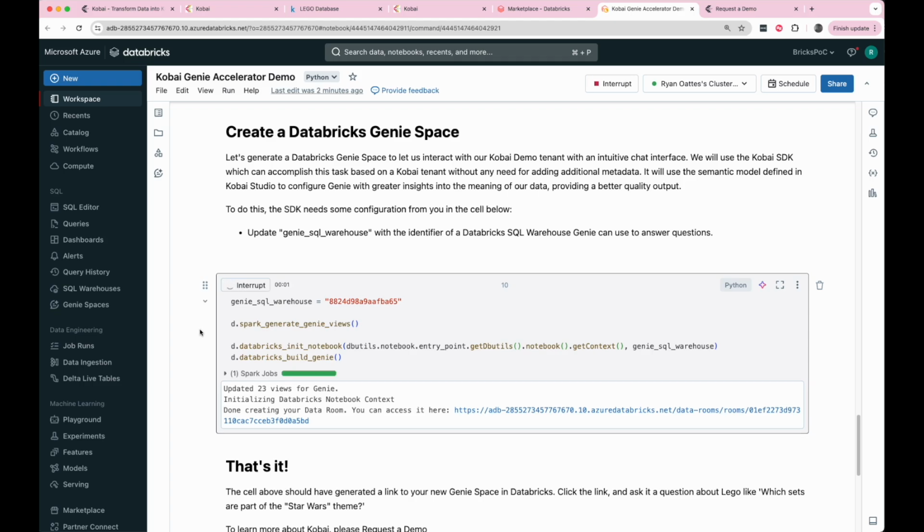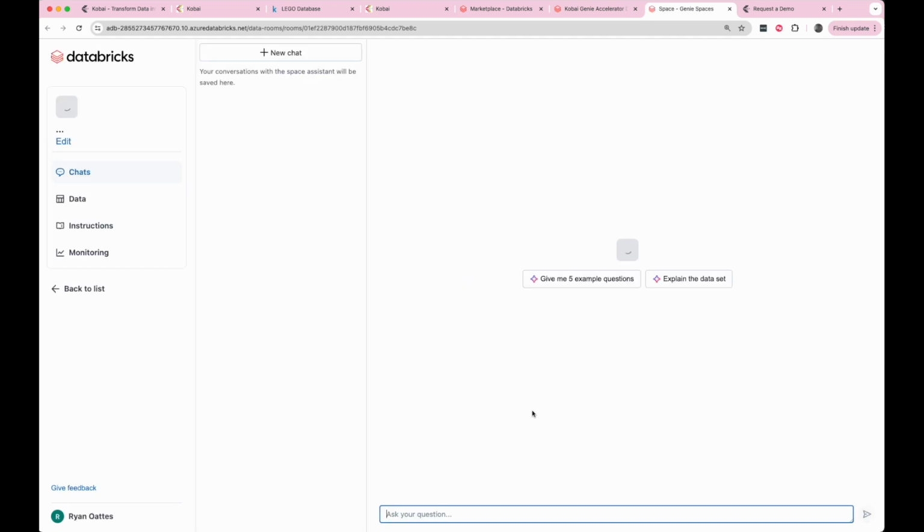And finally, the main event. As I run this, the Kobai SDK is analyzing the ontology of our tenant and using it to provide context about each concept in the model and each property. It's metadata that enriches the data from the original Lego dataset and will give Genie a lot more to work with when we start asking it questions. There. Now that that's completed, it's given me a link to access the new Genie space that it's built. And now the space is configured and ready for me to use.